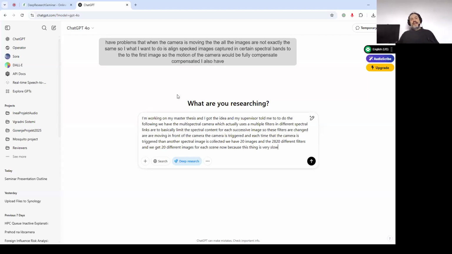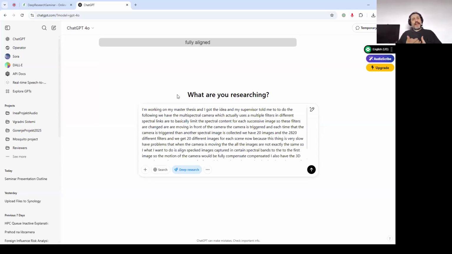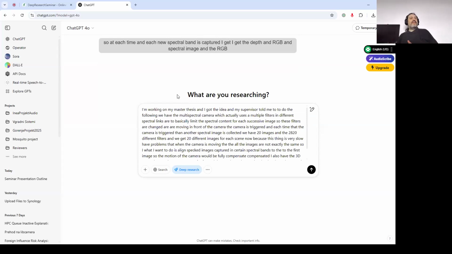I also have the 3D sensor. It's a RealSense sensor. So for each image, I have also a point cloud and an RGB image, or let's say an RGBD image, but those are again not fully aligned with the spectral camera. So each time a new spectral band is captured, I get the depth and RGB and spectral image, and RGB is basically aligned with the RGB camera, but not with the spectral camera.